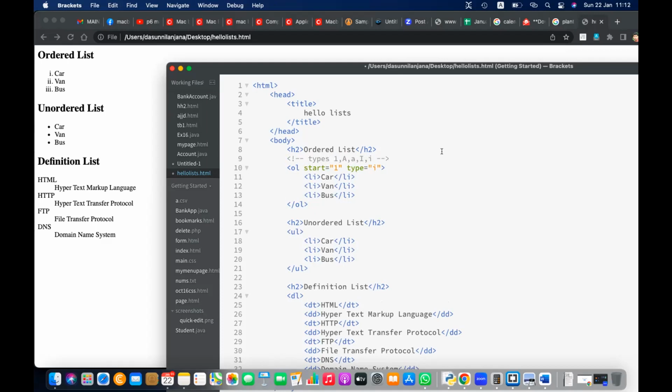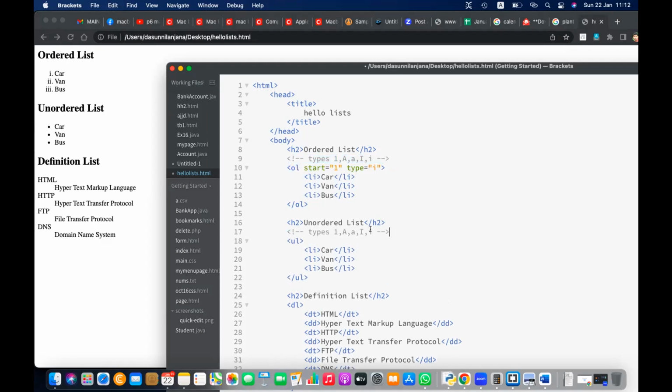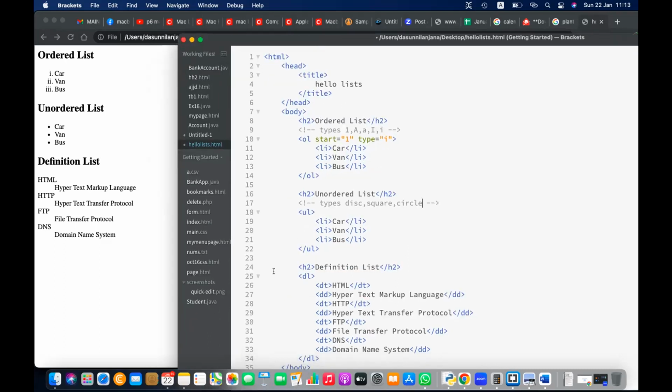For the unordered list, the default, when nothing is given, is disc. So disc, or it can be square, or it can be circle. Disc, square, circle. And actually there is no starting point for an unordered list. The reason is that an unordered list is bulleted, so there is no need for a starting point. All bullets are the same, but for an ordered list, it's not the same. And for the definition list, we don't have any modifications.